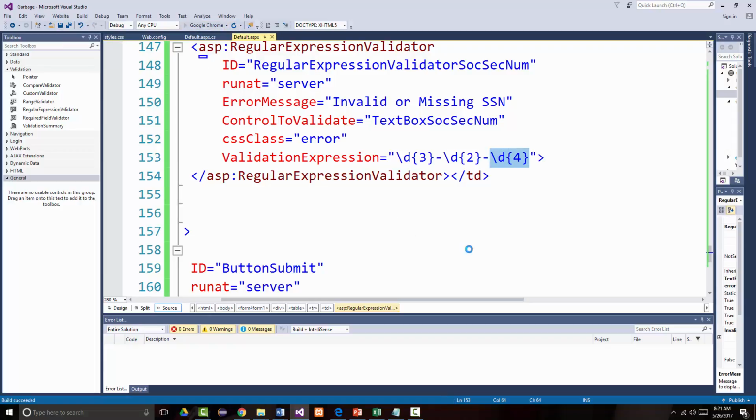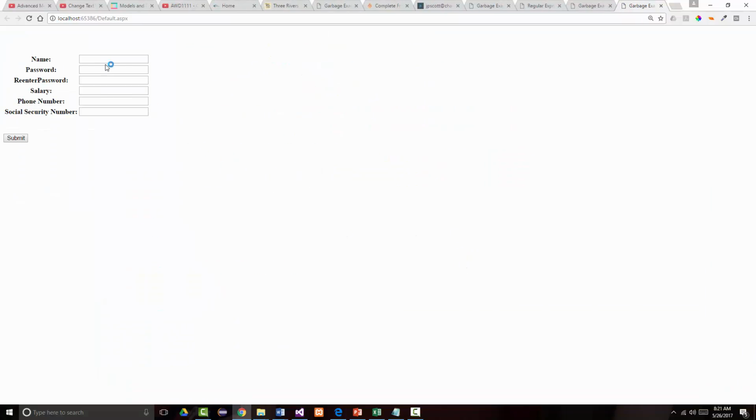So let's run this again, and let's put all our stuff in. In fact, I don't care about that, but let's notice if it's missing, we get it's required. But if I put in 333-44-555, I'm leaving off the last digit, invalid or missing SSN. As soon as I make it valid, now the messages go away.